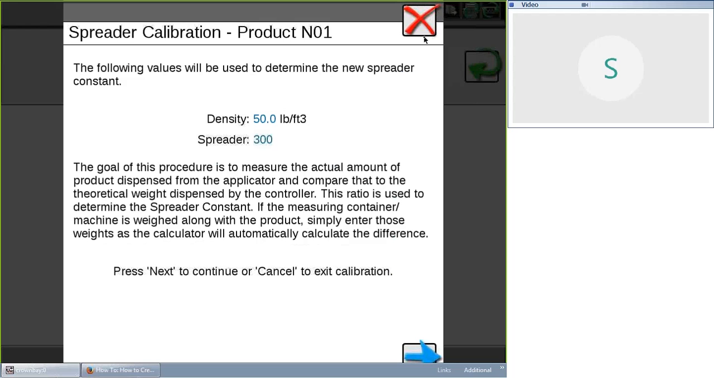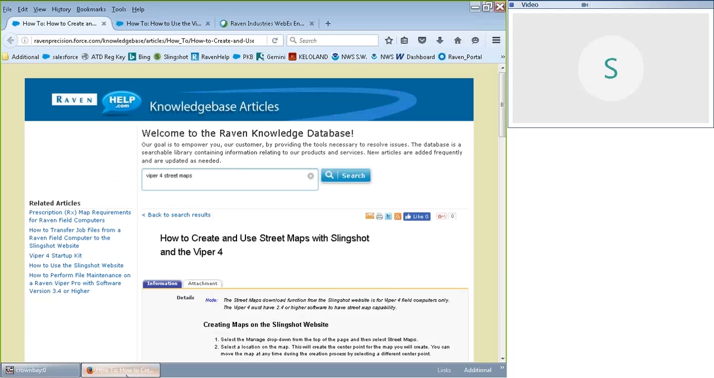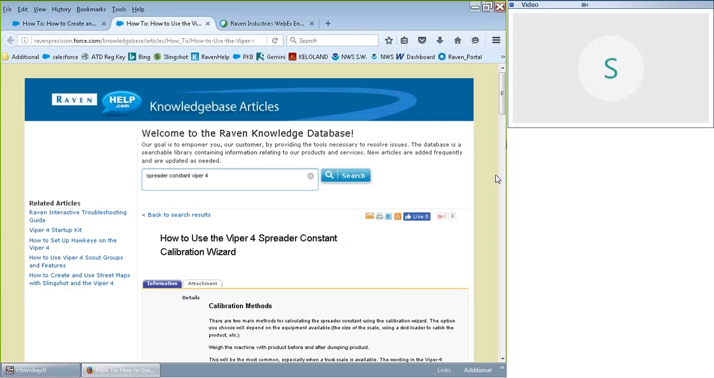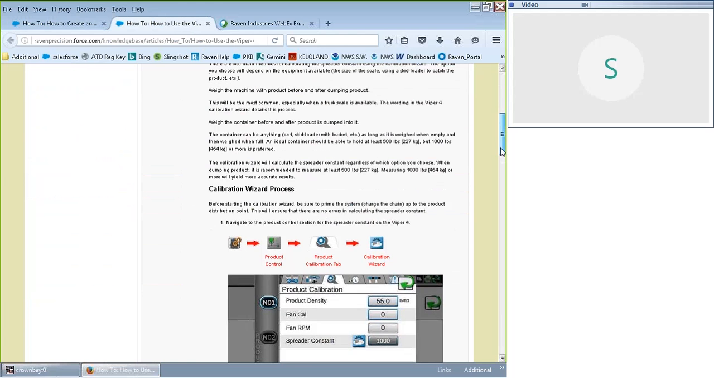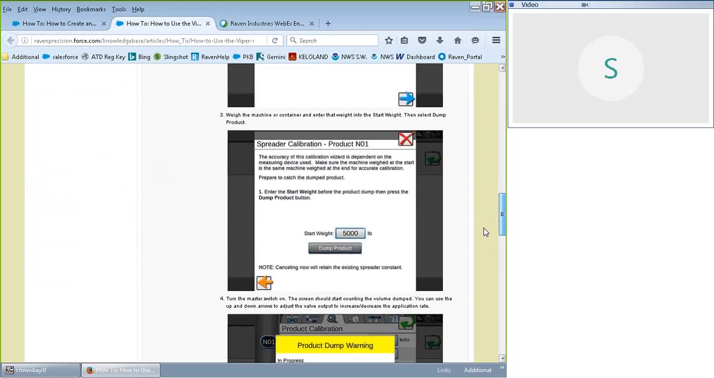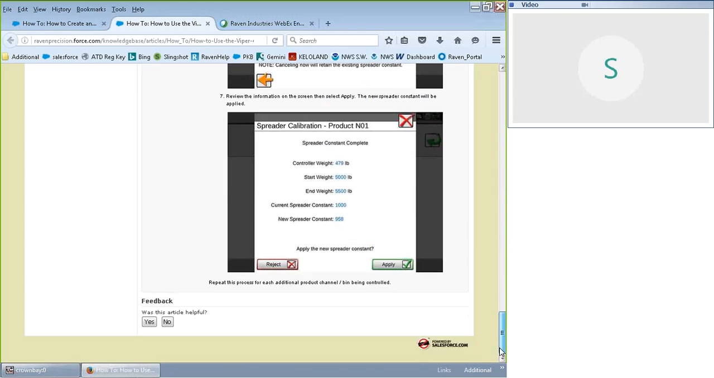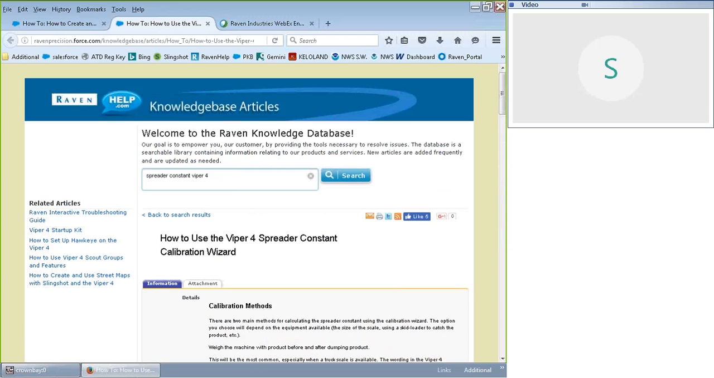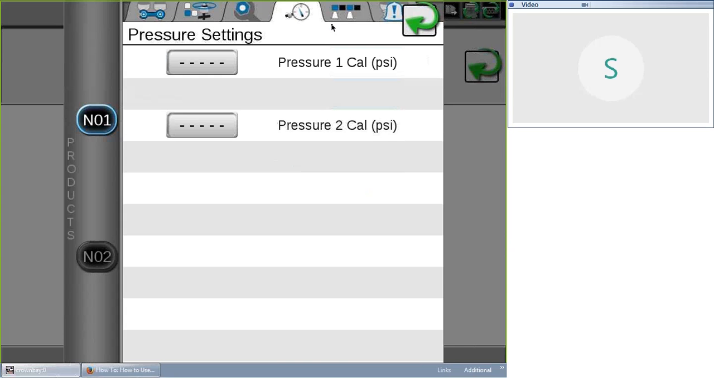But once again, we can't show this process today with the demo, but if you do go back to that public knowledge base, we do have an article on there that'll walk you through utilizing that spreader constant calibration widget. It goes through a couple of scenarios there, the process to go through and get that calibration number. Keep in mind, whenever you're doing a spreader catch test, you always want to make sure you charge your system prior to that, so you've got a full conveyor prior to starting. Then we're going to jump over to the pressure settings, because we're not going to have any with a granular system.